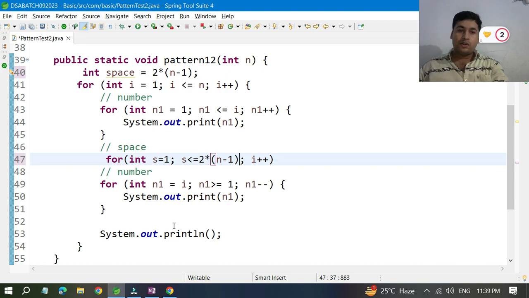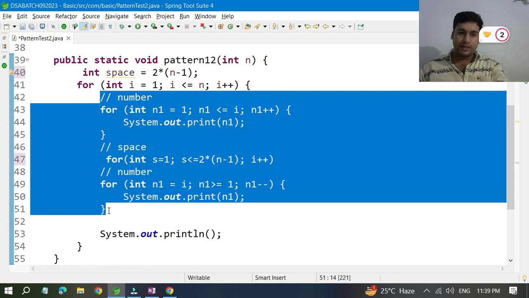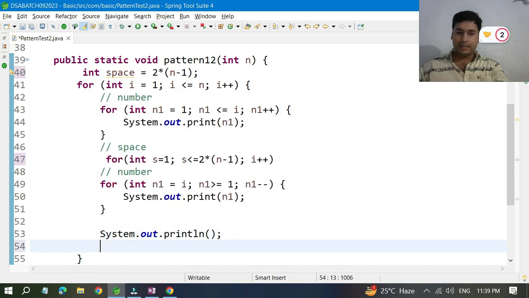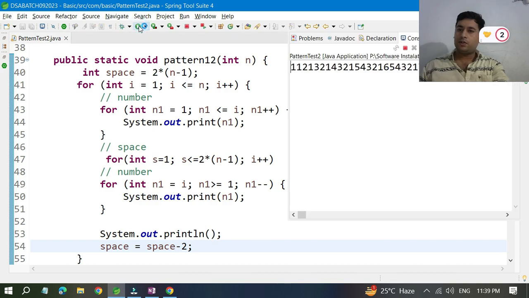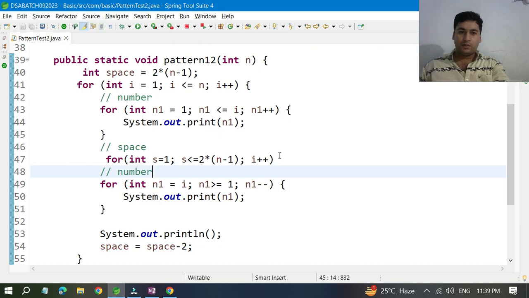Okay, so for reducing, one iteration is done for the number, space, number. Then at the end, after the next line, whatever space we have, we can write space equal to space minus 2. We have to reduce it by 2 basically. If you run this code, it prints everything in one line, so we don't want to write it like that. So what I'm going to do is, this is the for loop.